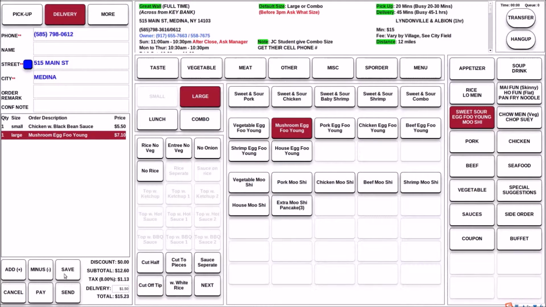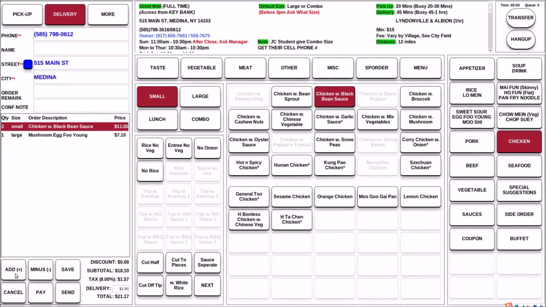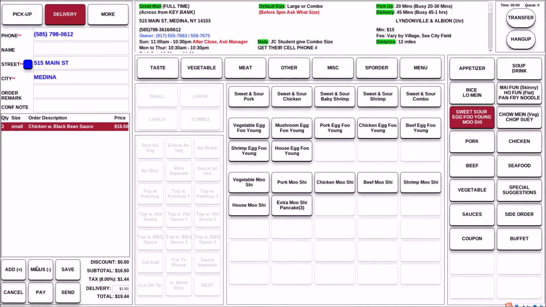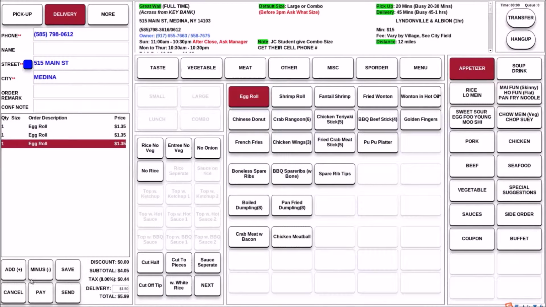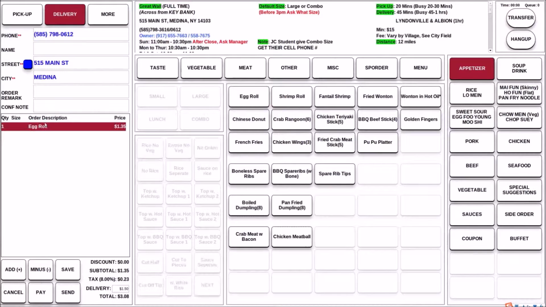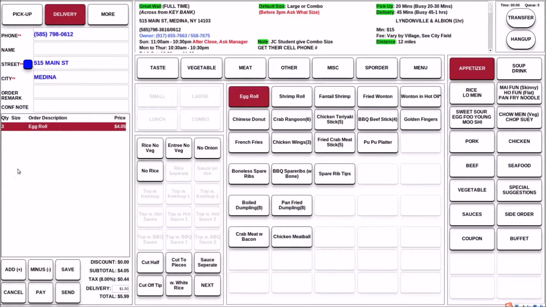On the bottom here are a few buttons that are very commonly used. Let's start with the add button. That just means to add the quantity. So let's say the customer says, I want 3 egg rolls. Instead of clicking it 3 times, a much better way is to just click it once and then add the quantity. That way the receipt that prints out at the restaurant isn't excessively long. You can also minus the quantity here.